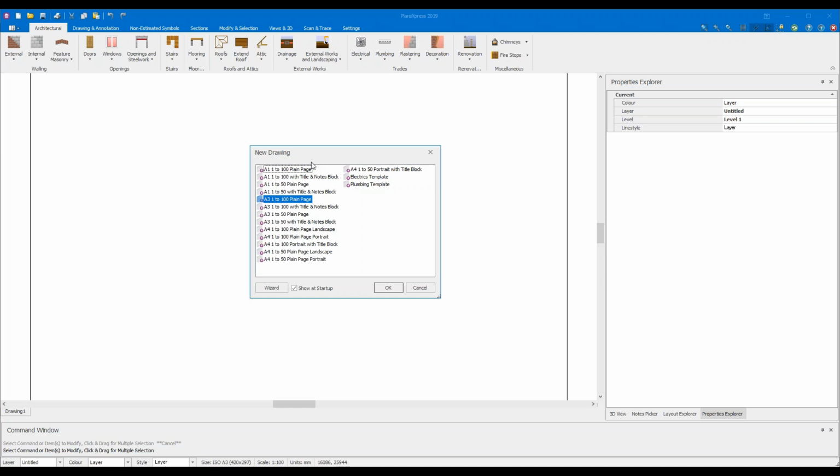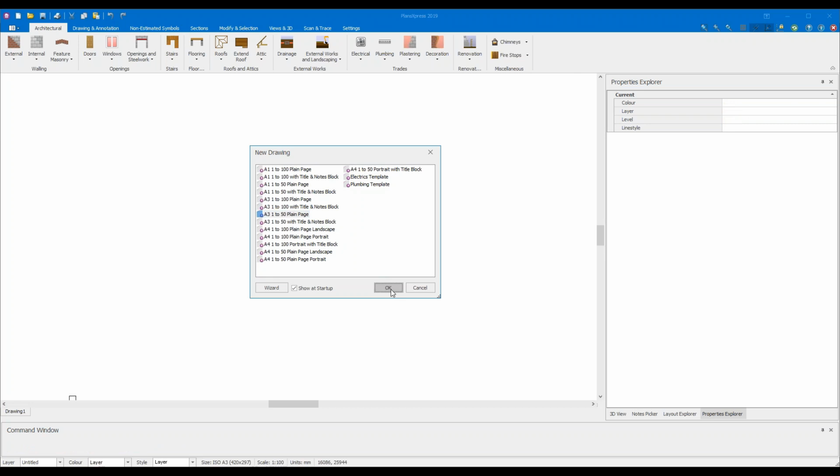So if you're importing an A3 1 to 50 PDF or image, then the best idea is to select the A3 1 to 50 plain page template, if you see what I mean. So matching up the scale and size will make life easier. For our example today, then, if you could select the A3 1 to 50 plain page option. It's about halfway down the list on the left, and then click OK. If you've got the takeoff version, just bear with us.